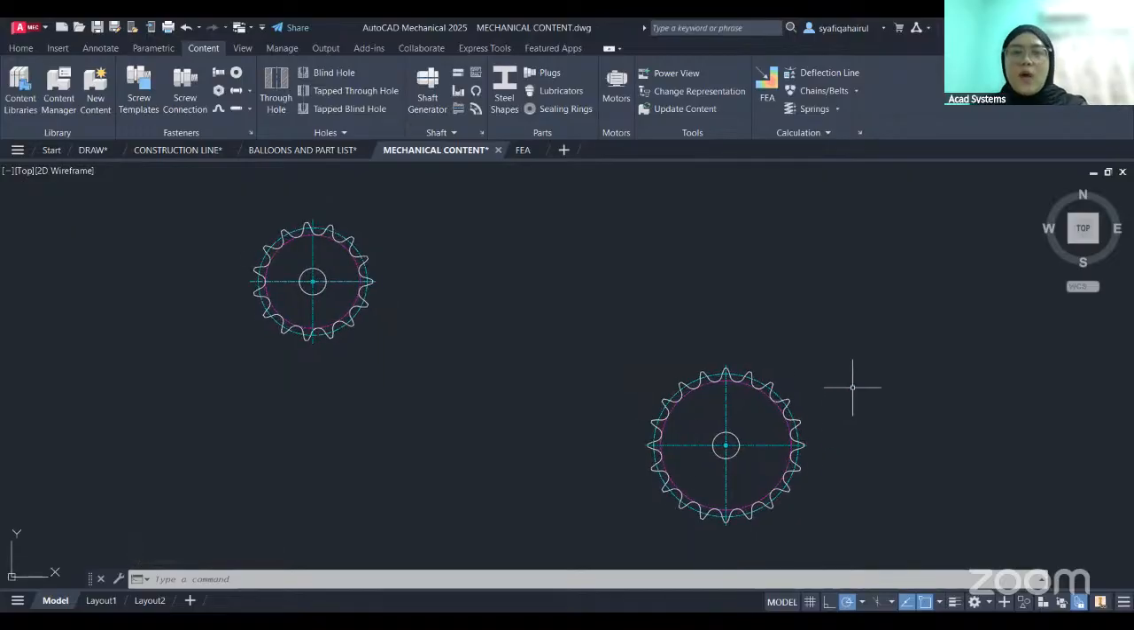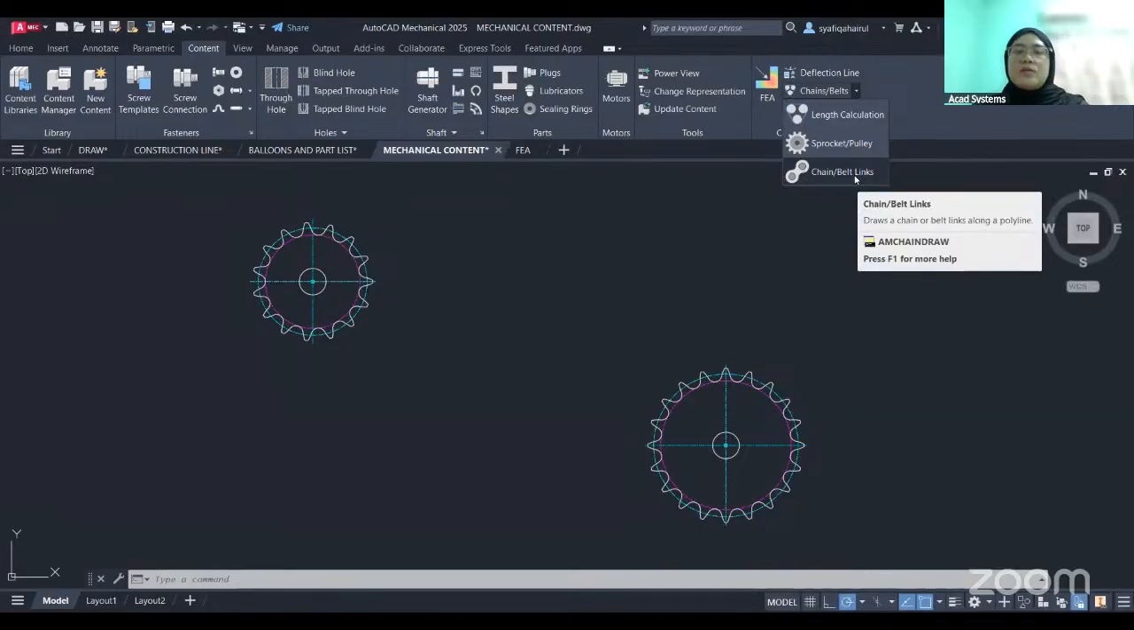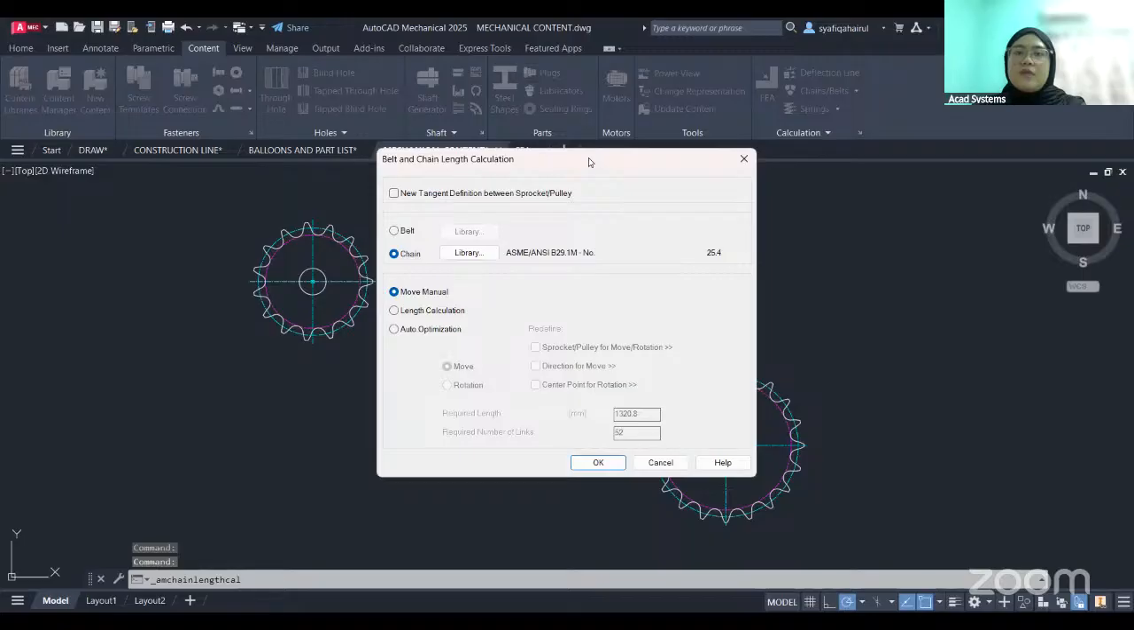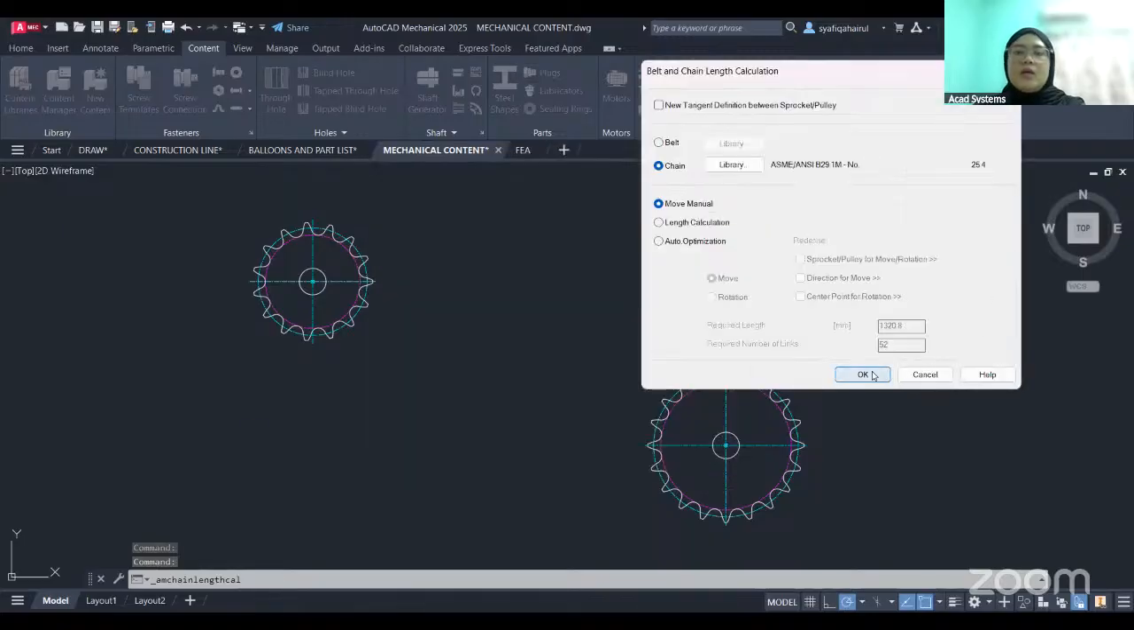Next, I will make the chain, the chain belt and the chain. Before I make the chain, I have to know the length from this sprocket to here. So I have to choose the length calculation. Just click the length calculation and then click OK. Choose this one. Do not pick the sprocket, just click the circle one. Click, and then go here, also click.